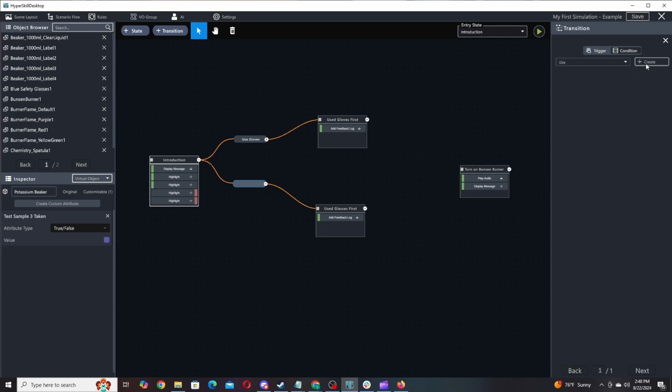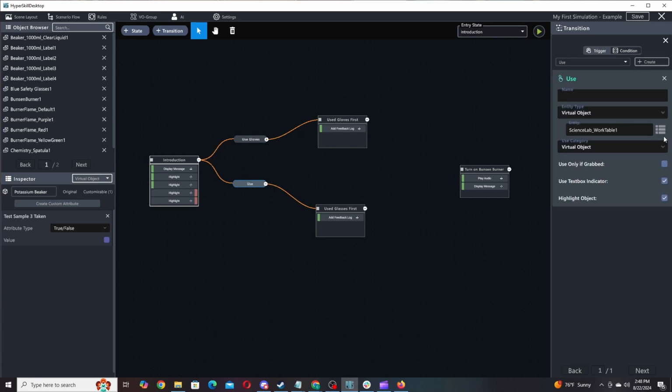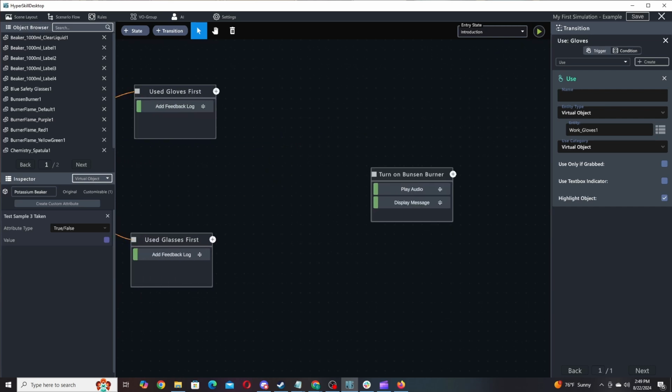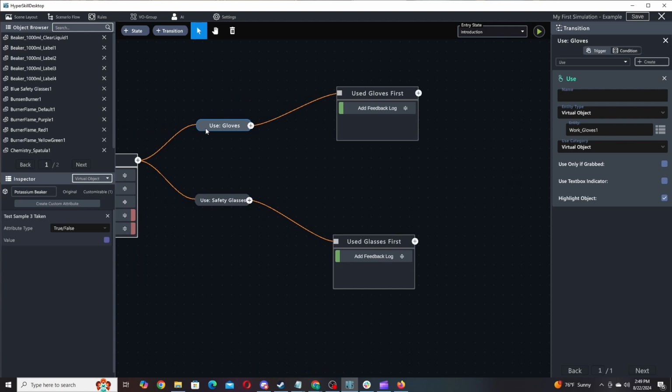For using the glasses, which is the other one we're going to do, we're going to click here, find our glasses, which I'm going to do by scrolling this time. We find our blue safety glasses. Okay, so you can see here, if it's just use, it keeps it like that, whereas I would rather have it be use safety glasses. I personally like to do this so it tells me not only the action, but what object they are using to move forward.